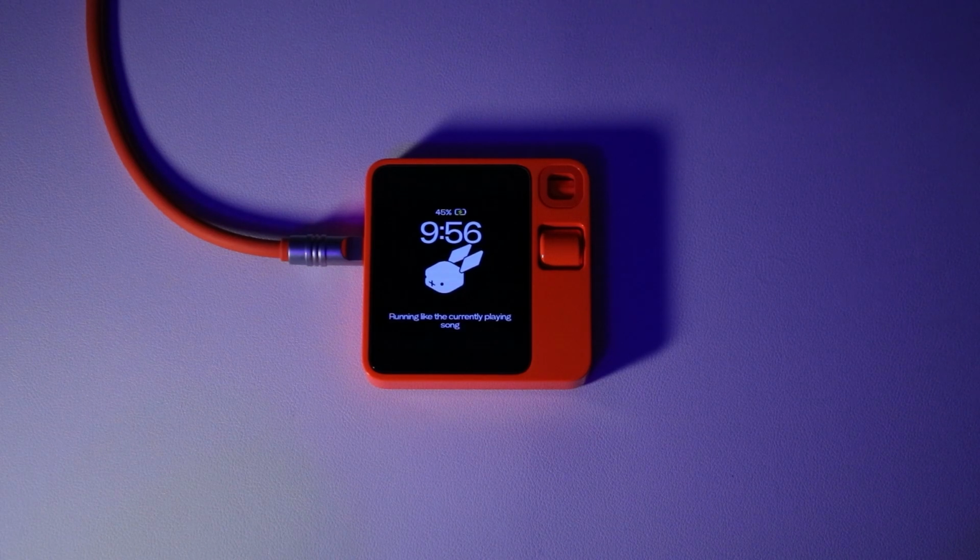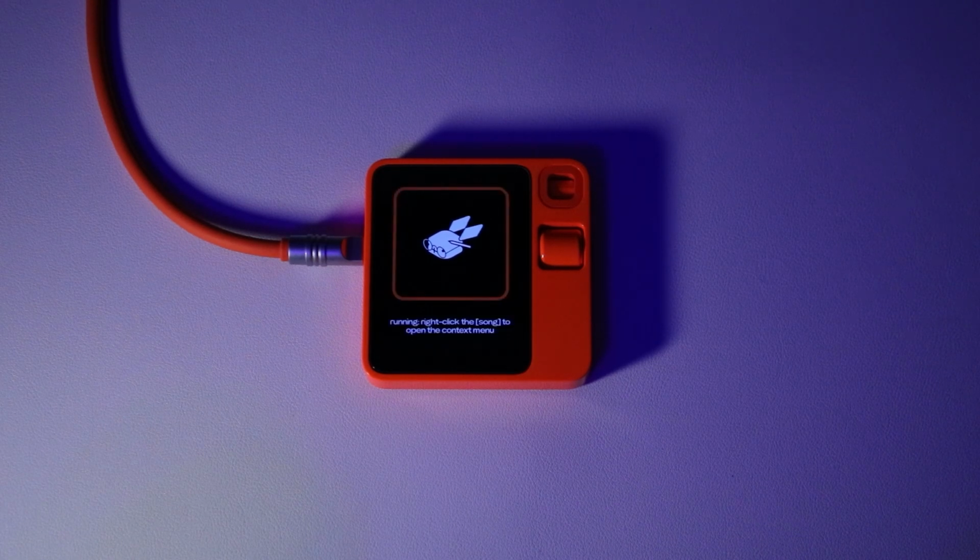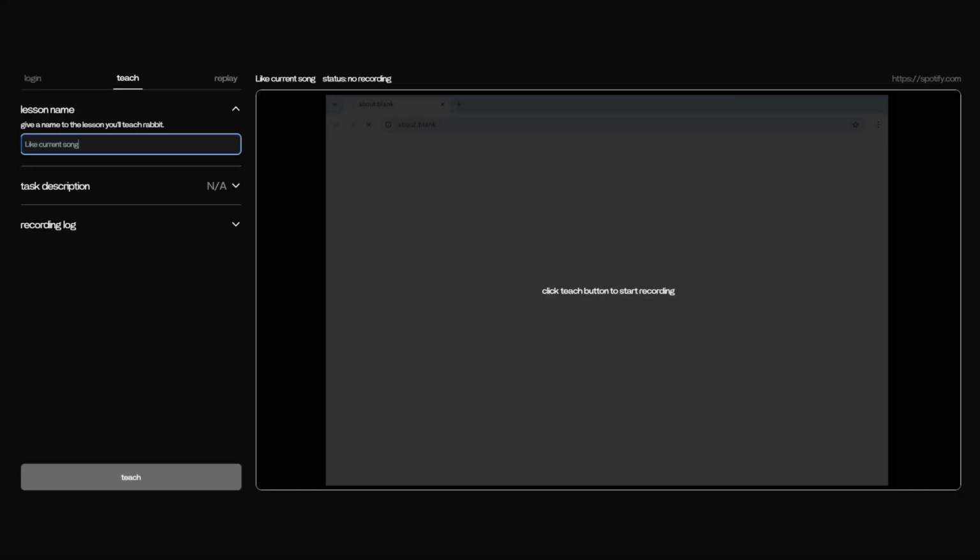Running like the currently playing song. Right-click the song to open. So that didn't work, but I actually know why.